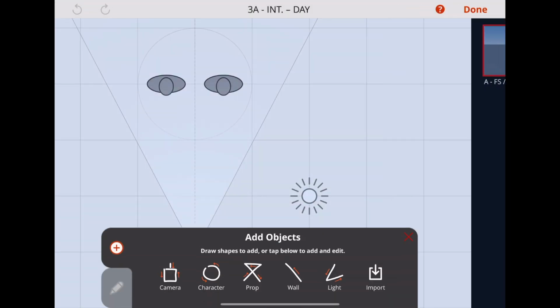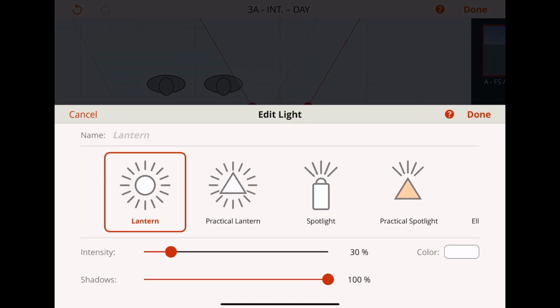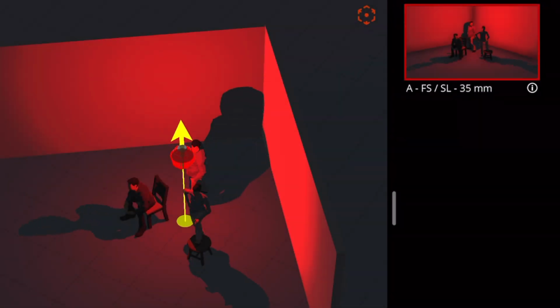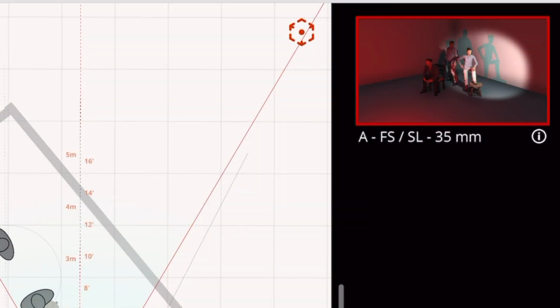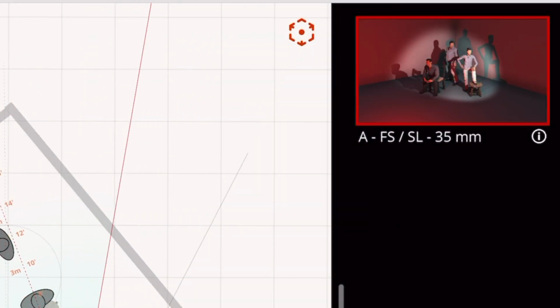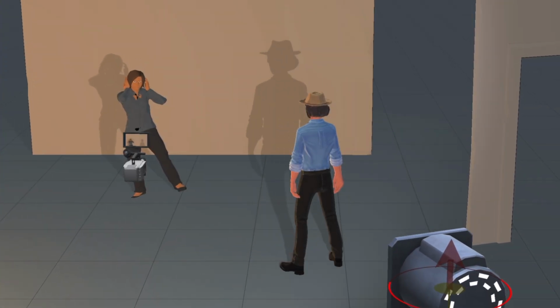There are two basic types of lights in Previs Pro: lanterns and spotlights. Lanterns emit light in all directions, while a spotlight emits light in one direction. We can work with these concepts to create cool shadow shots.